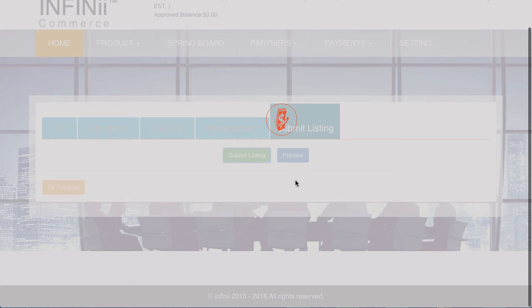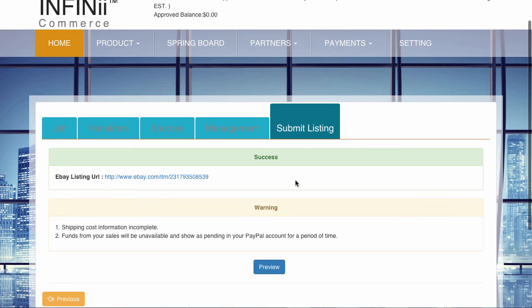The software is working now, so it's just going to take a couple of seconds here, and it's going to add this listing to my eBay account. Now, once this is all done, I can go in and take a look at the listing right here. So there's a couple of things. One is the funds from the sale will be unavailable, show pending. And this is strictly because my eBay account is a new eBay account. And then the shipping cost information is incomplete, meaning I just simply have to go into the listing and edit it myself.